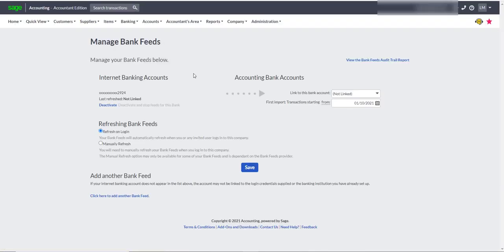You are now on the screen where you manage your bank feeds. You are able to link more than one bank account for bank feeds, and you can also make direct bank links to different banks other than only Absa. Let's look in more detail at the screen.